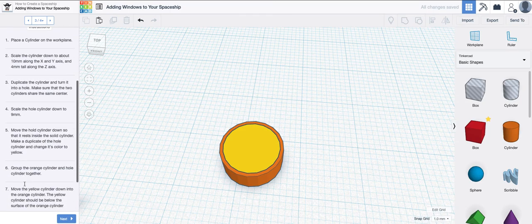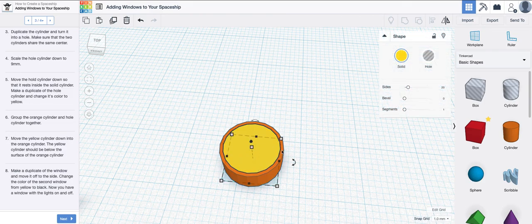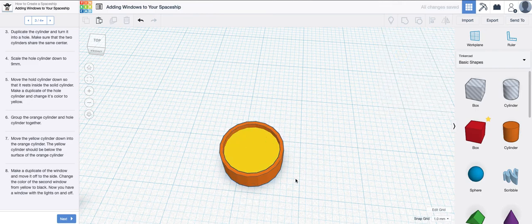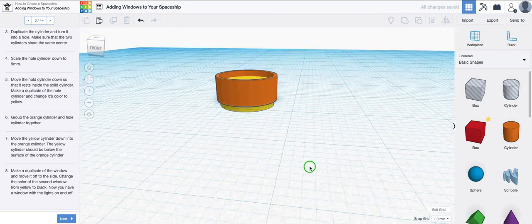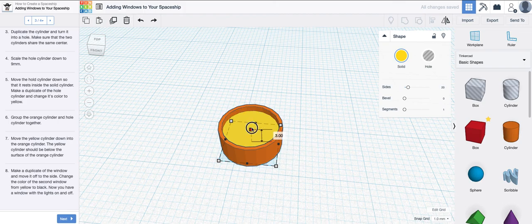Now, it says on step seven to move the yellow cylinder down so that you have it inset. But the issue with that is then it's kind of poking out the bottom, which isn't a huge deal because it's going to end up being inside the spaceship. But I prefer to just resize it a little bit. So I'm just going to do it like this. Actually, I'm going to turn off my snap grid so I don't have to do a full millimeter. I can do a little less like that.